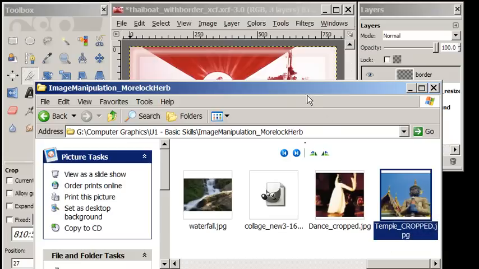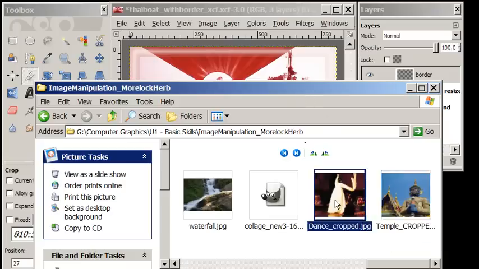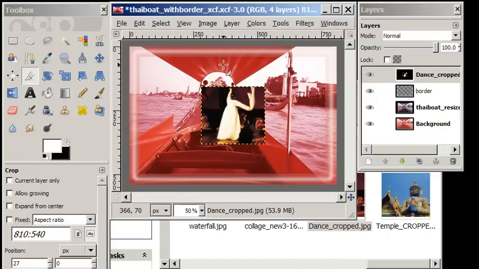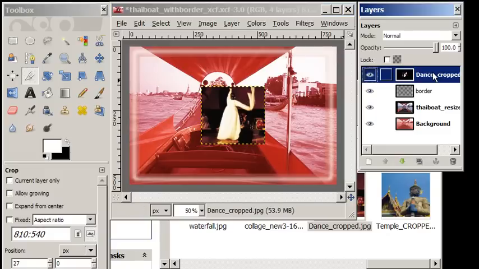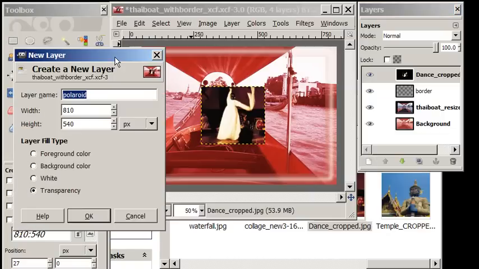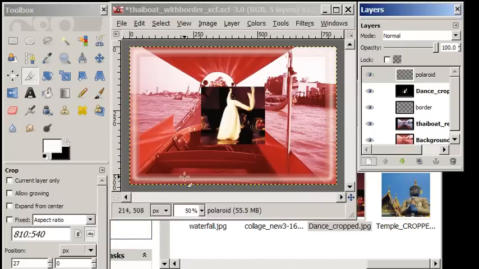So our first step in this Polaroid effect tutorial would be to take our cropped image into our canvas. And now we have a new layer. We want to create a new layer to hold the white Polaroid. We're going to say OK. We're going to move that layer down.